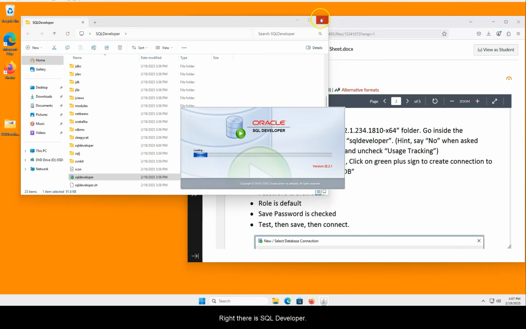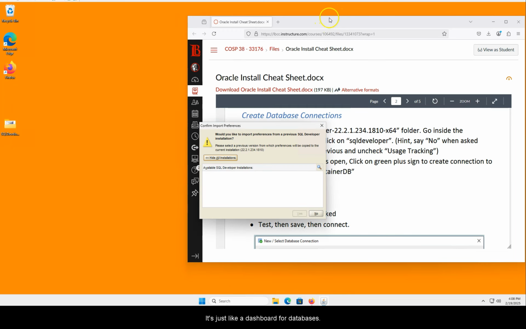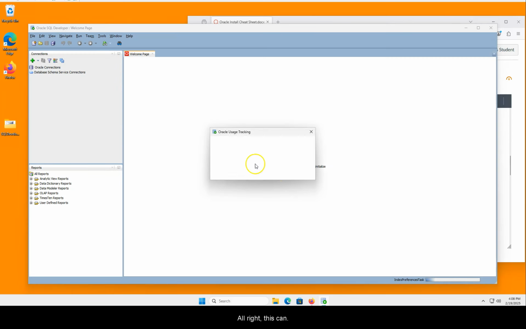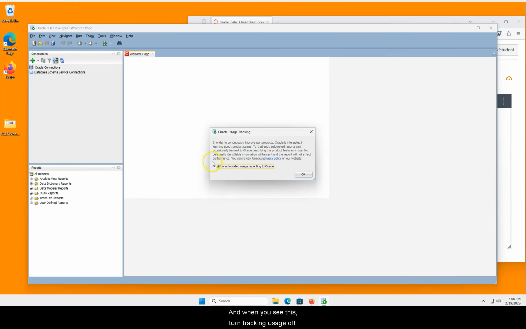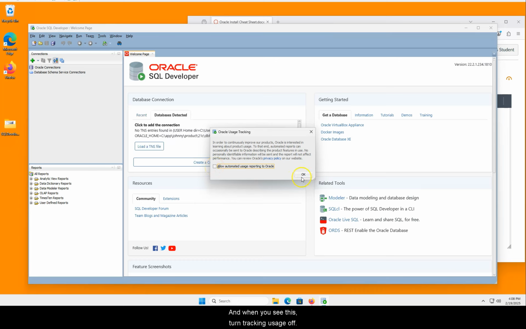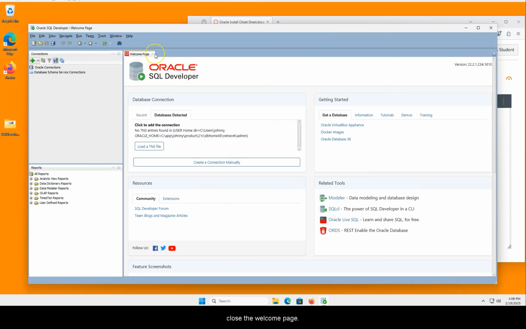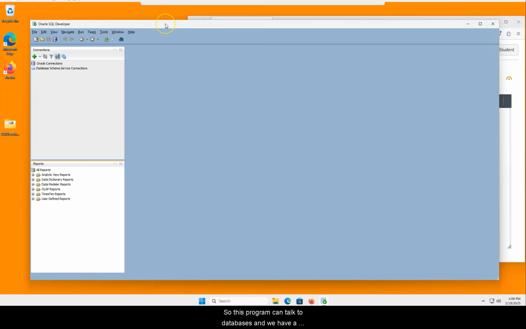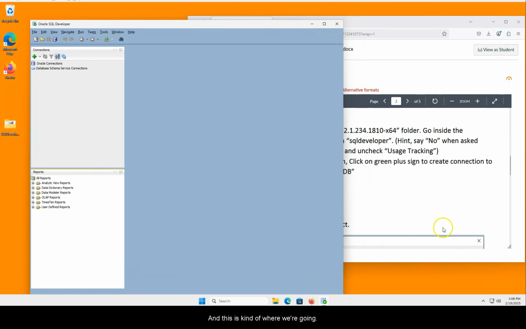Right there is SQL Developer. It's just like a dashboard for databases. Now, I don't want to import anything, so say no. Nice. All right. When you see this, turn tracking usage off. Say okay. Close the welcome page. You don't need to see the welcome page. So this program can talk to databases, and we have a database installed, but we've got to make a connection to it. All right, let's make a connection, and this is kind of where we're going.